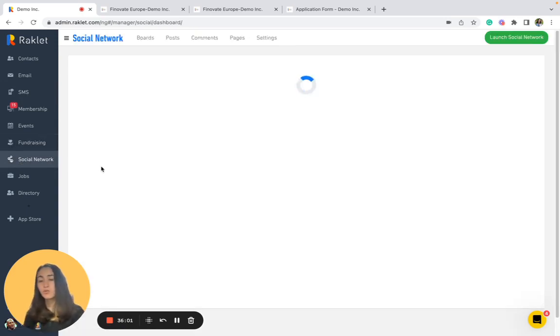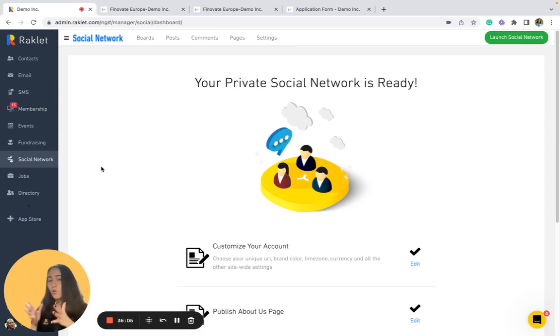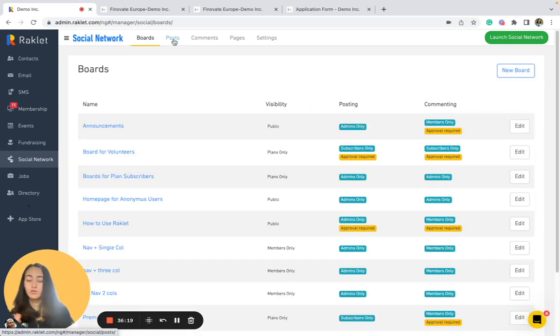So let's move on to the social network. Social network is the place that we saw on the member view. This is the place where you manage your boards, your posts, your pages, your comments, anything that you can think of. So what's the difference between them? Boards are places for us to collect posts, like the volunteer board, the discussion board that I was just showing you. Boards are dynamic places. You can add more posts in them.